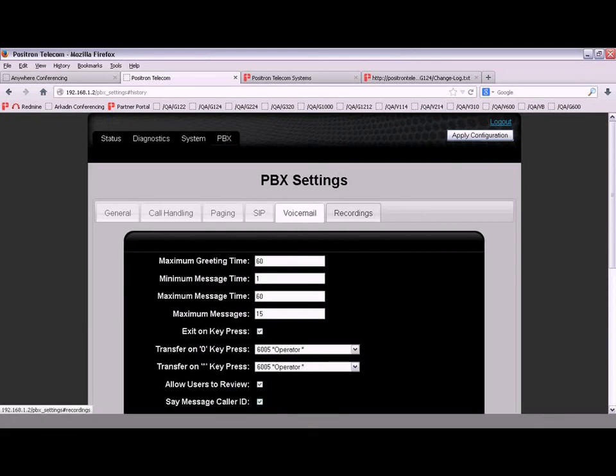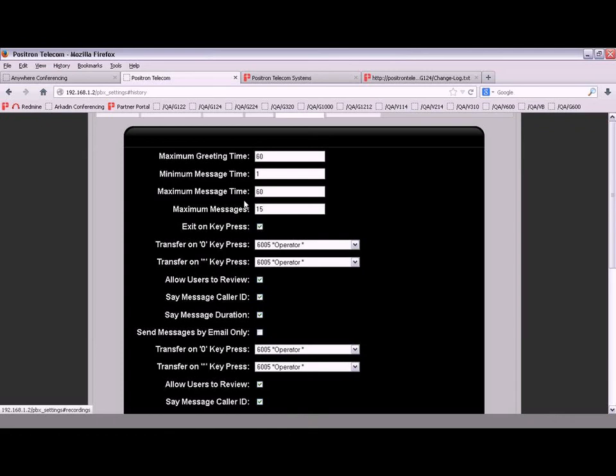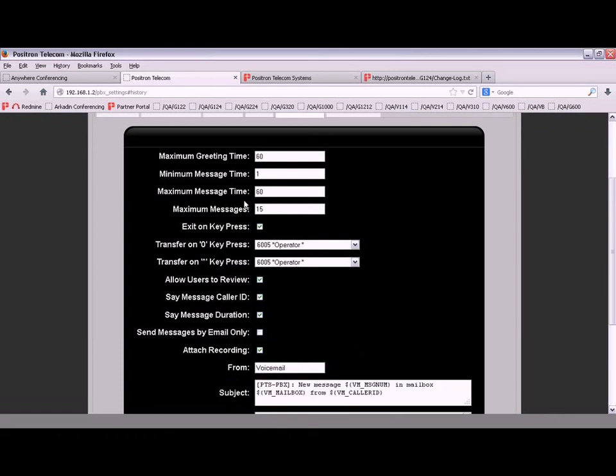Voicemail here, you have maximum greeting time, so the amount of time you're giving the user to record. Minimum message time, so if the message being recorded is less than 1 second, it'll be deleted automatically because obviously they didn't record anything. Maximum message time, so they'll be allowed to record a message up to 60 seconds, and then maximum amount of messages, they'll be able to have up to 15 messages before their mailbox will be full.